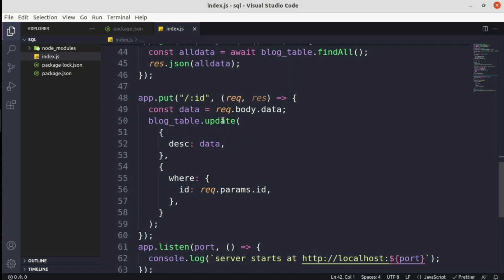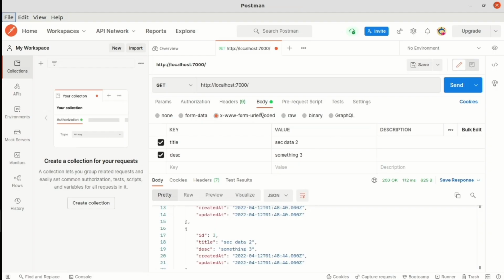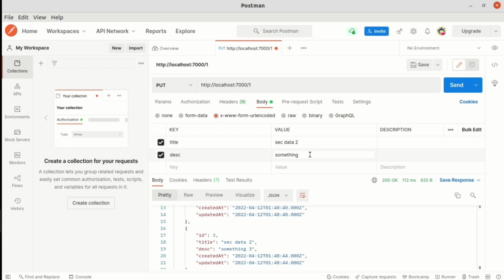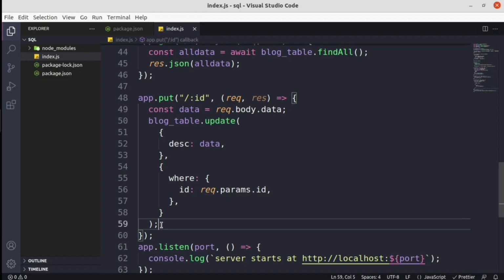In the update method, we have two parameters. One is the object, which is the current data which is going to be updated, and the second one is the condition, which data wants to be updated. The condition here goes like this: where the id is the same as the current given id, just update the description. That's it. Okay, now let's say one, just update the first one, say something 3 to something 1. Oh, here I have to handle the response, right?